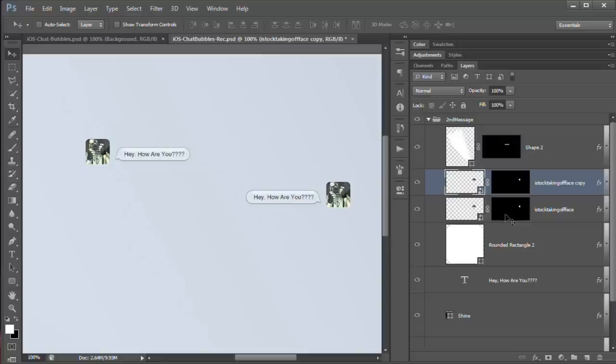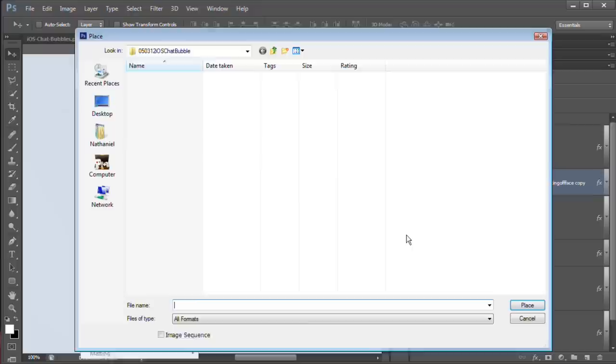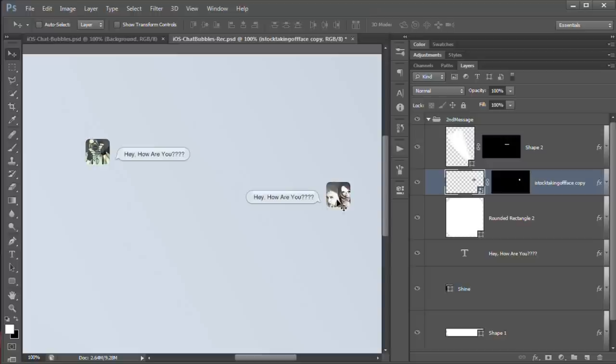It's going to duplicate the smart object, save the copy layer. You can see iStock, Taking Off Face, Copy. That's the one we want to keep. The other one, that can go to the garbage. That's junk. So now if I work on this, I can go Layer, Smart Object, Replace Contents, go ahead and choose iStock Taking Off Face, and there we go. We've only edited the new Smart Object, so our other Smart Object stays intact.